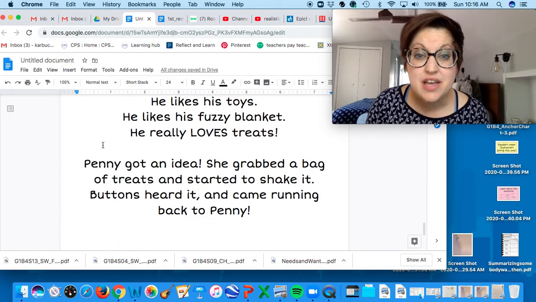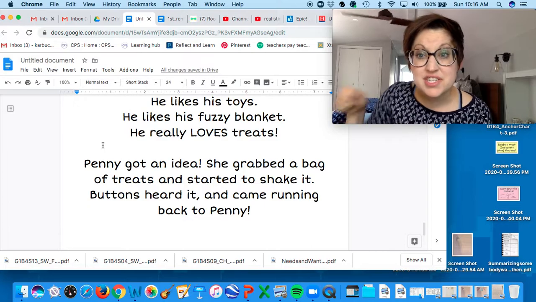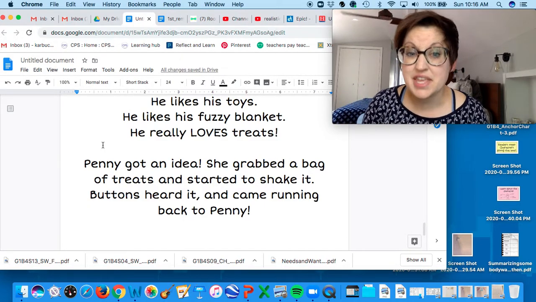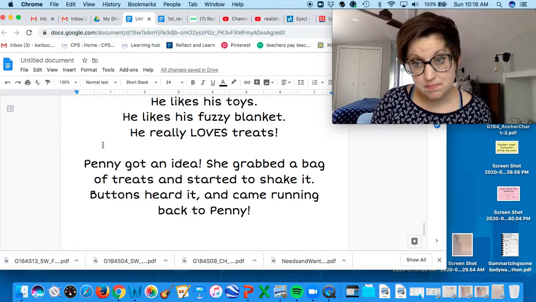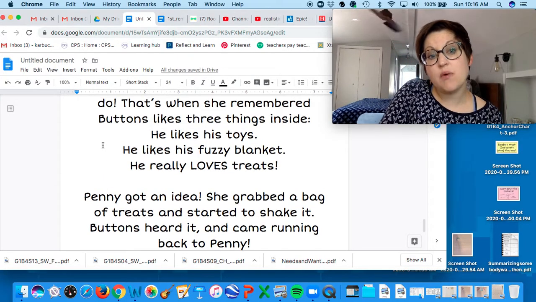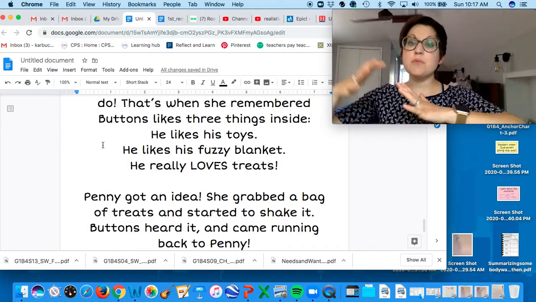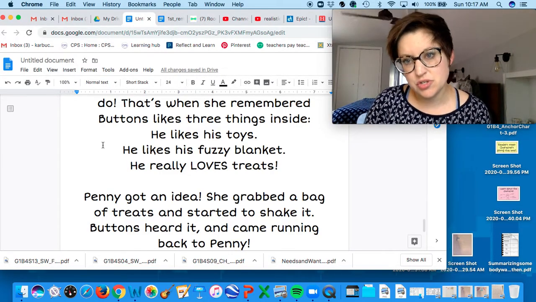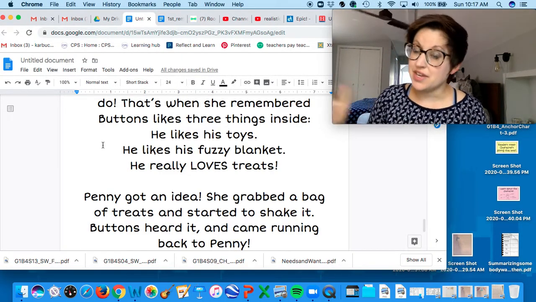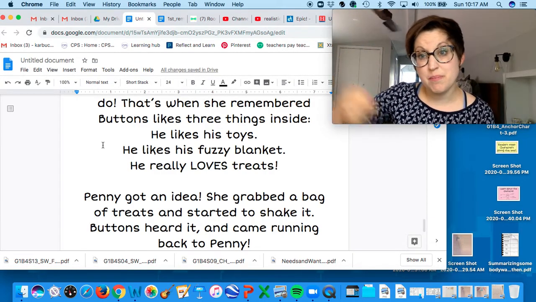"Penny got an idea. She grabbed a bag of treats and started to shake it. Buttons heard it and came running back to Penny." And so you can see that when I added those three details of what Buttons really likes, it really helped to tie in what she was going to do to try to solve the problem of getting Buttons back by shaking a bag of treats.